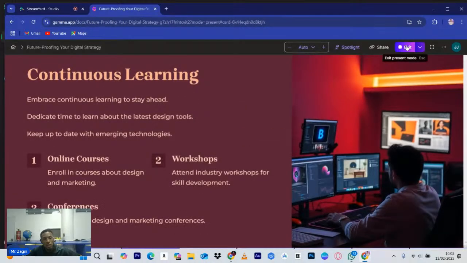So the next one is continuous learning. Embrace continuous learning to stay ahead. See, learning doesn't stop. It will never stop. In fact, the only time that learning will stop is when we die. We keep learning every day, every day. Every day we keep learning.